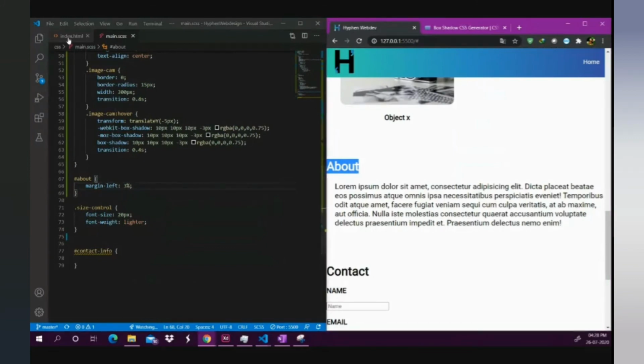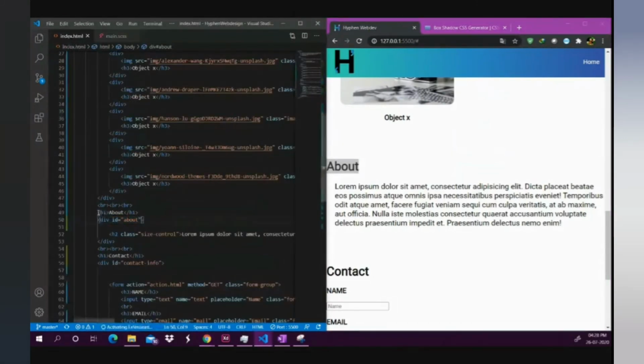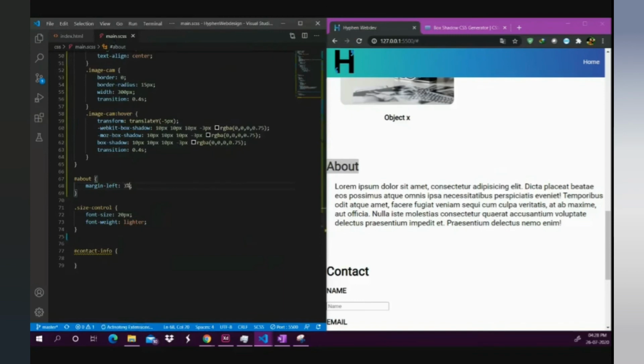That is because in index.html, about is outside our about tag, as well as contact is also outside our contact info tab. So what we will do is we want some element h1. We'll give an h1 element because there is no other h1 element inside apart from about and contact. So affecting everything is fine.